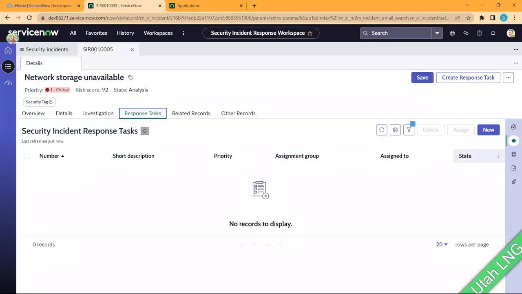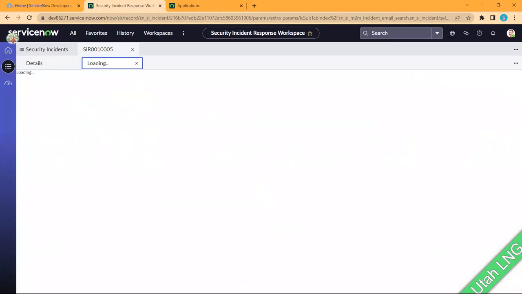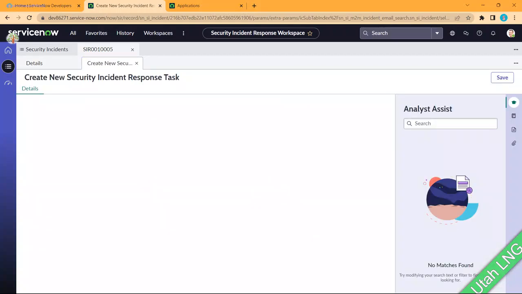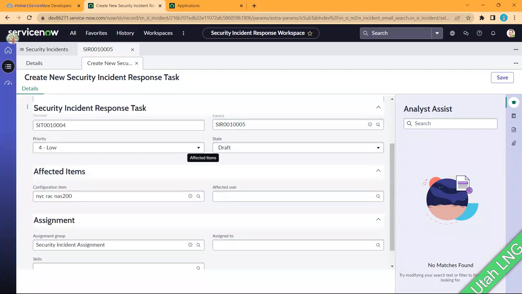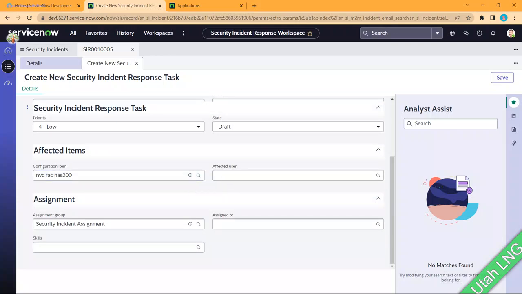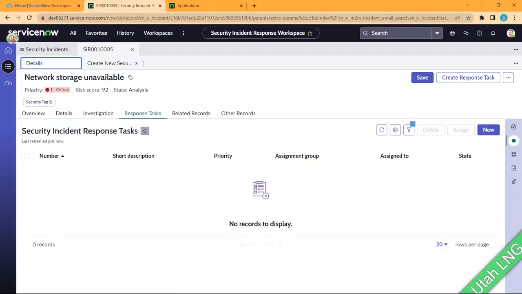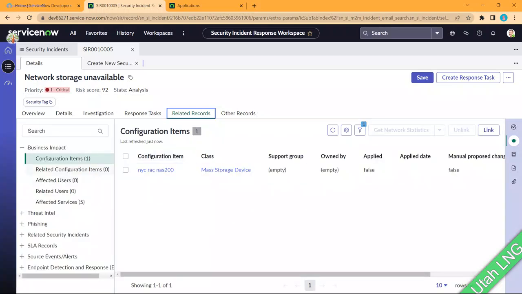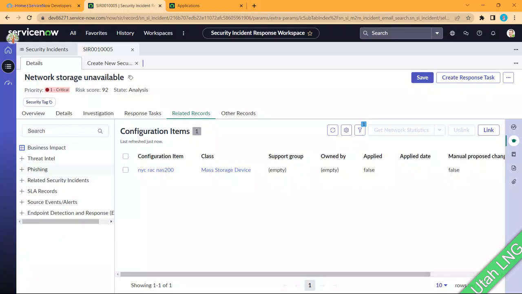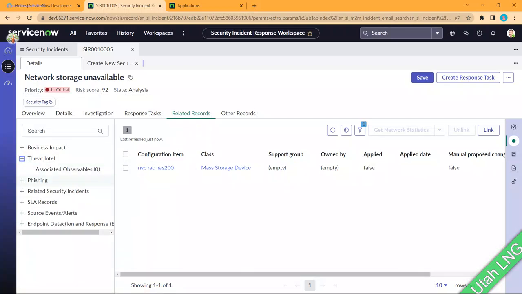So you can see here, if you want, you can get a new one as well. Again, it will open another window, not a kind of pop-up. You can create it, state, parent is there, affected CI is there, assignment group is there. So this can be done here. Now, if I come to the related records, what are the changes, configuration items, all the major information you will find here itself. And the good point is that you just have to expand and you can see what the main configuration item is, what the threat intel is.